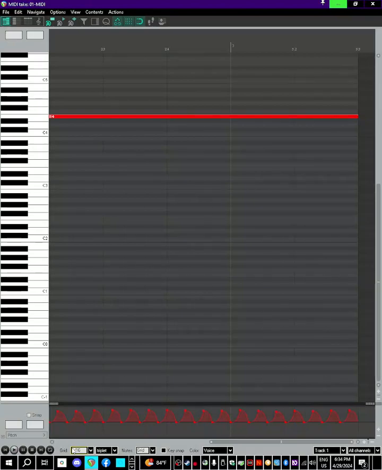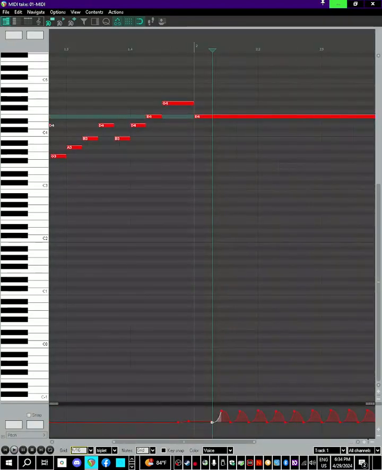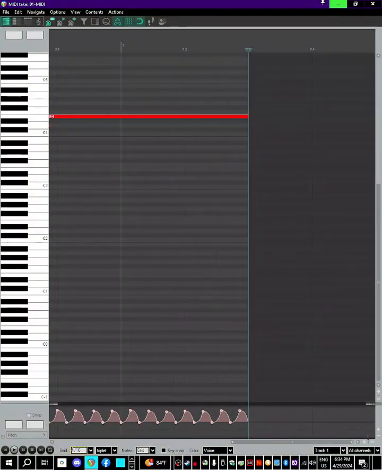Stop. Yeah, see, that's too much. Bar 2 beat 1, pitch bend 8192, 40. So I'm going to take those out.